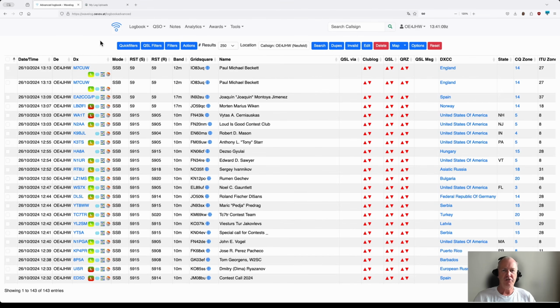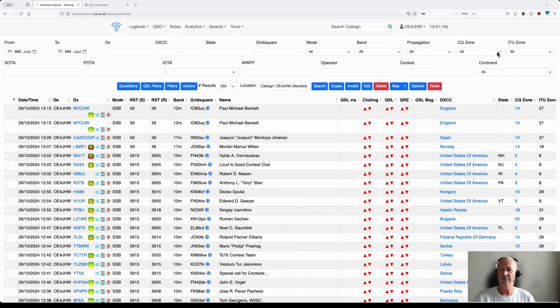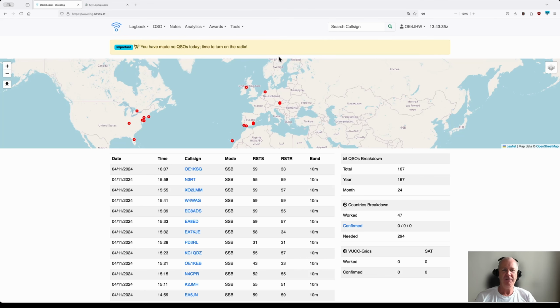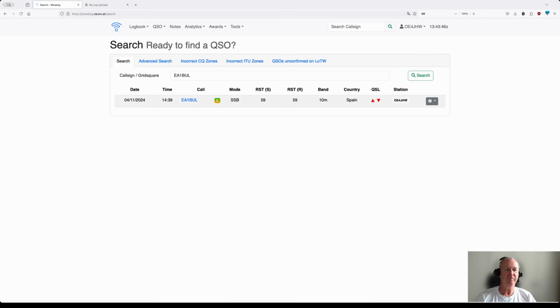There are also a bunch of filters you can choose from. Let's say I want to see all QSOs I made with CQ Zone 5. So choose this and click on search, and here are all my contacts with stations in CQ Zone 5. So you got the idea. If you want to do a quick search for a call sign, you can do it right up here. Let's say I'm searching for Echo Alpha 1 Bravo United Lima, and there's Jose.